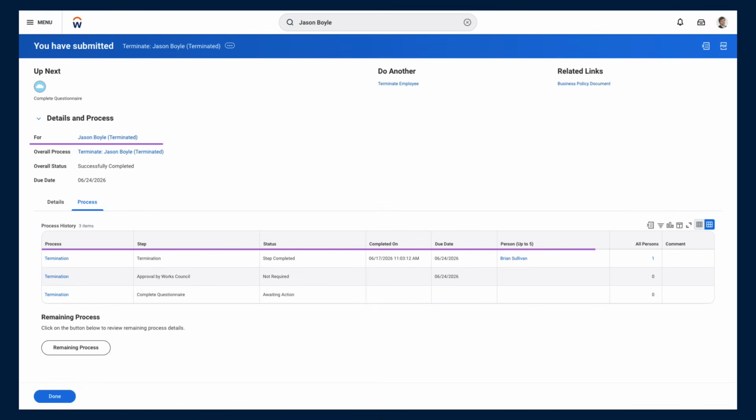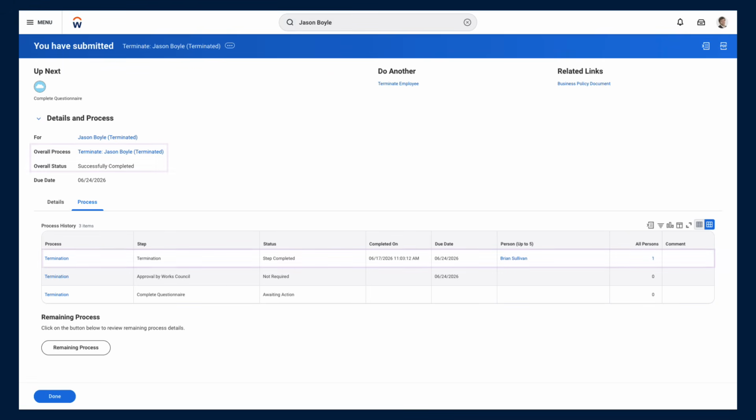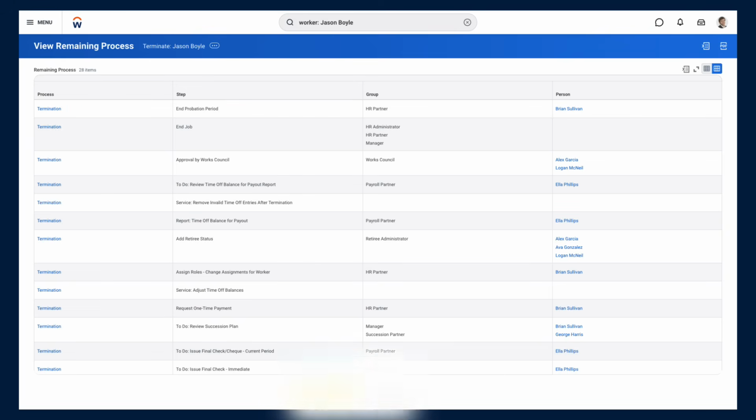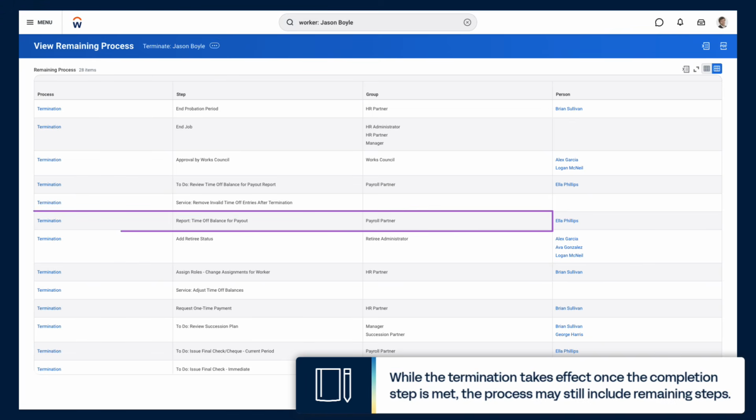Once the process achieves a successfully completed status, Workday updates the worker's details based on your configuration. The individual remains an active worker until midnight on the effective date. After this date, an HR administrator must perform any future updates on the terminated worker's profile. Once the completion step runs, the process may still include remaining steps, such as a to-do step to review the time off balance for payout report.